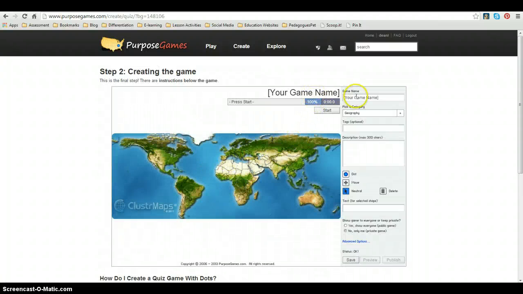So in here, I'm just going to type in my game. So let's just call this a geography quiz. You can pick a category, tag it, so if people are searching for it, they can pick it up easily, but it depends how you want to use it, really. Put a description in there, map of the world. And now I'm going to touch a dot, and I'm going to put a little reference point there, so I'm going to say with this Africa.